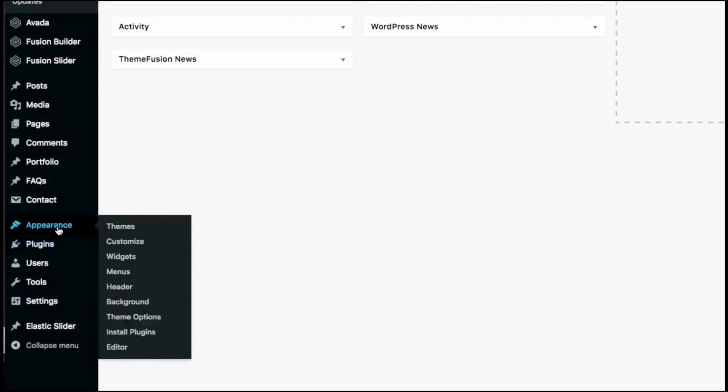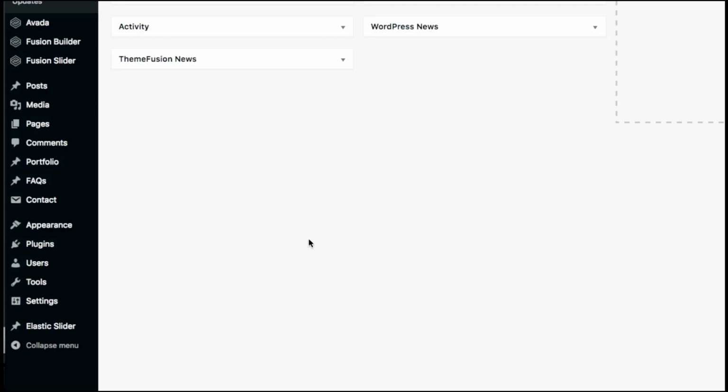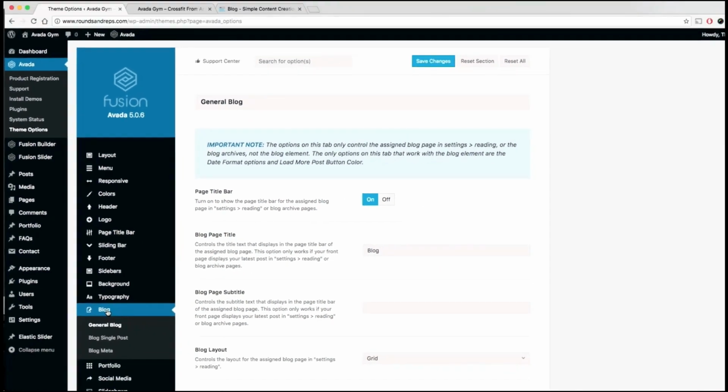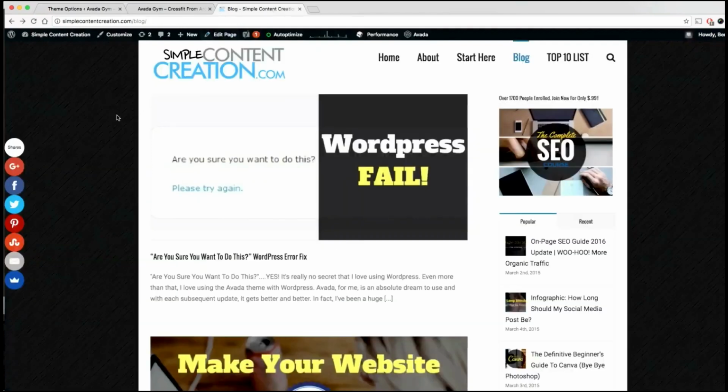And then from there, what I want you to do is go to Appearance, and then Theme Options. Scroll down here to Blog, click that, and this is going to give you all the options for your blog, and this is going to be universal, meaning it's going to show up on every single page. If you want to do individual options, you'll be able to do that when you do an individual post. At the bottom of any individual post in the edit page, you'll be able to select certain options for the page.